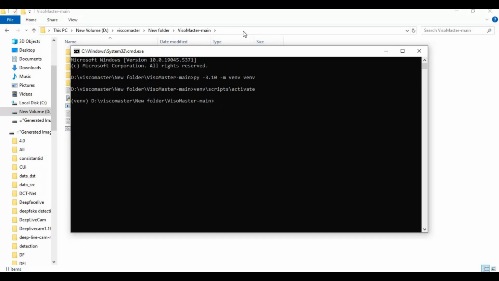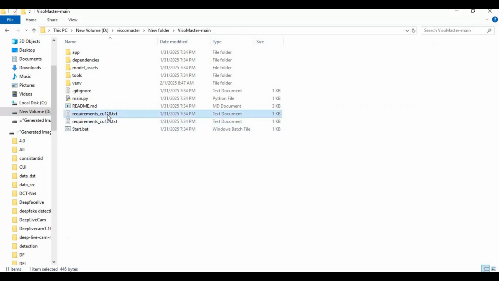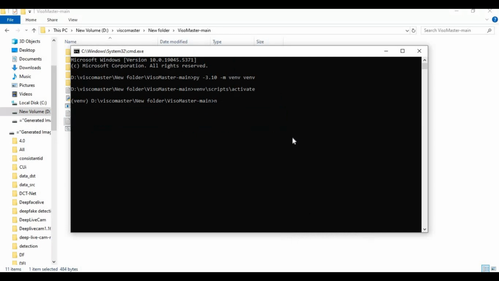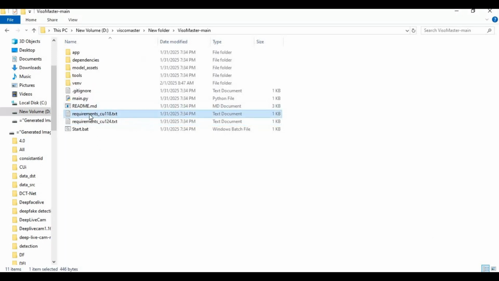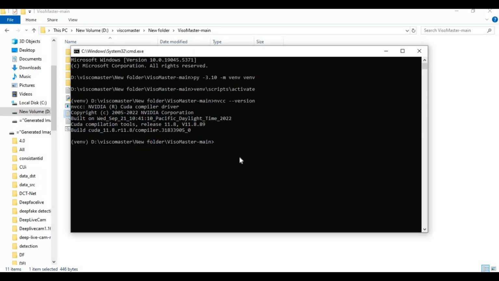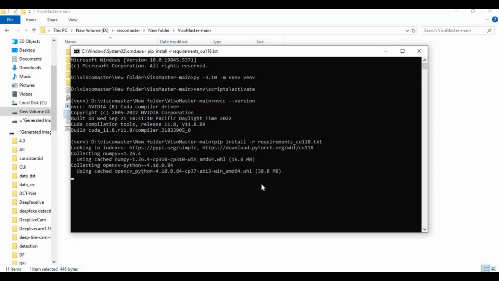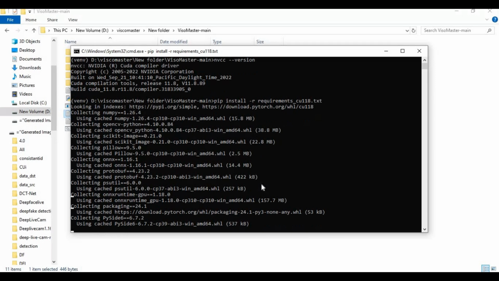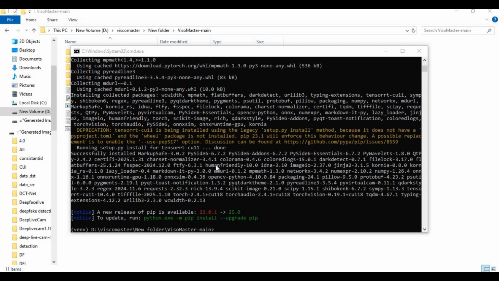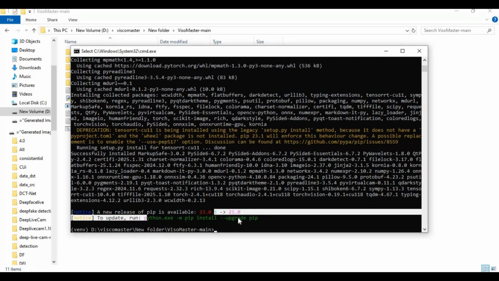There are two requirements files in the main folder, one for 11.8 and the other for 12.4. Check your CUDA version and run the requirements code for your CUDA version. Since mine is 11.8, I will use the 11.8 requirements code. After the requirements are done installing, copy the pip upgrade code and paste it in the command window to install.